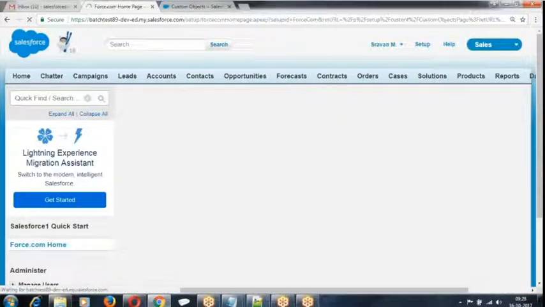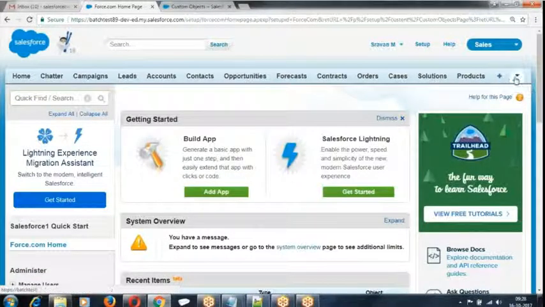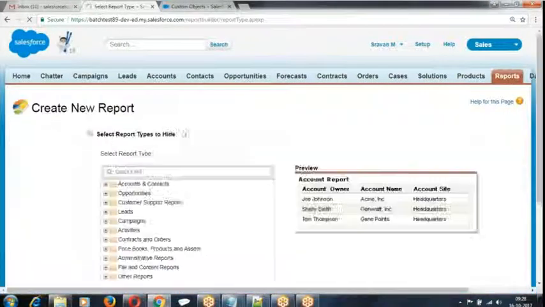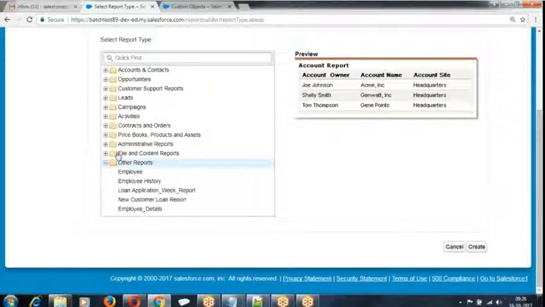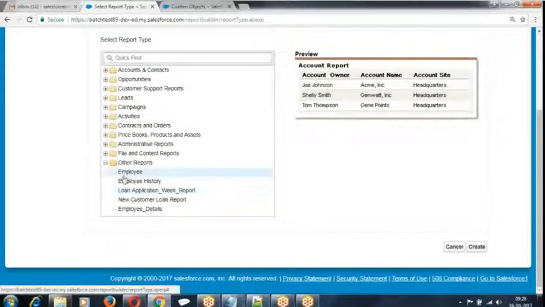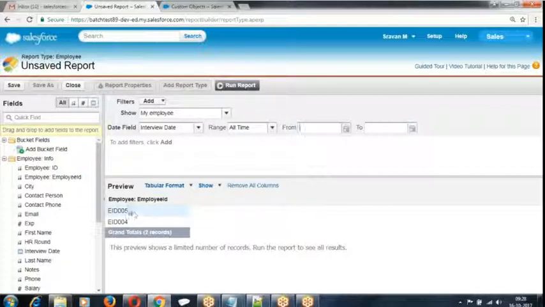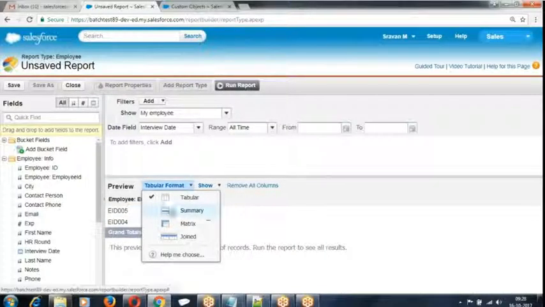Then go back. Setup, Reports, New Report, Other Reports. What are you creating here? Loan Application, Weekly Report or Employee. Select Employee. Create. How many records have come? What is the report format you are finding? Are you clear? The fields you want, you can choose whatever fields you want.